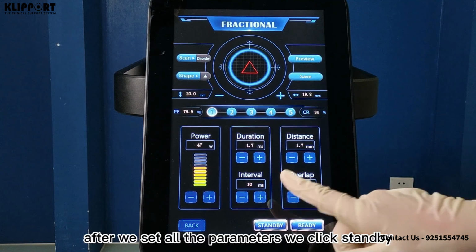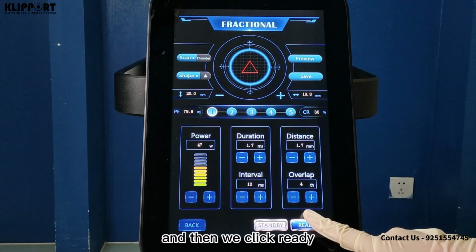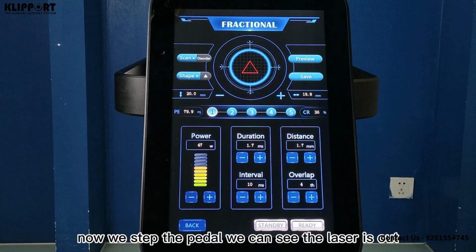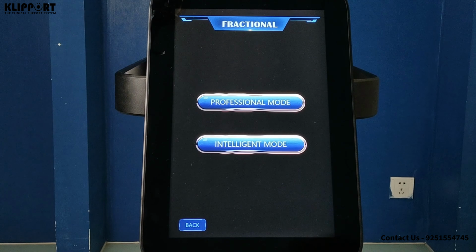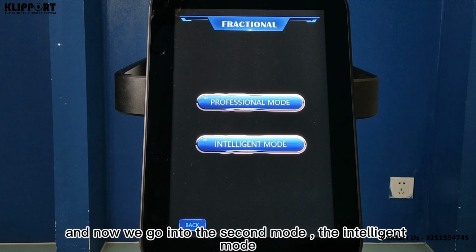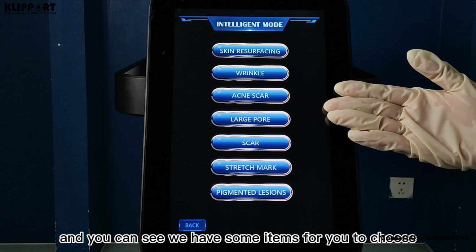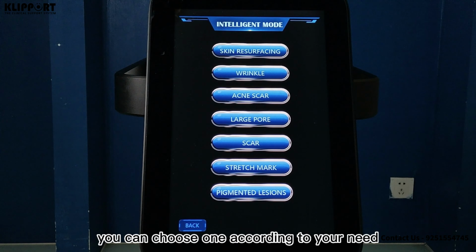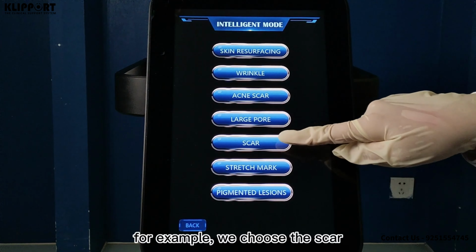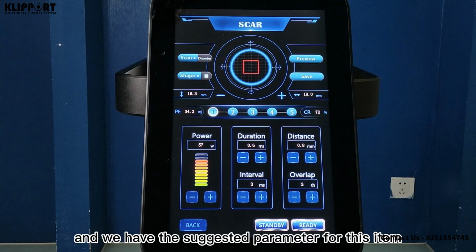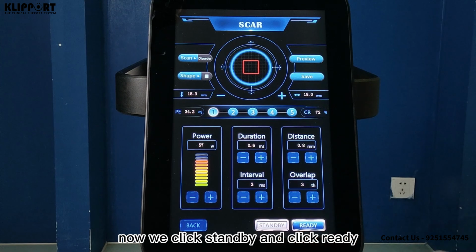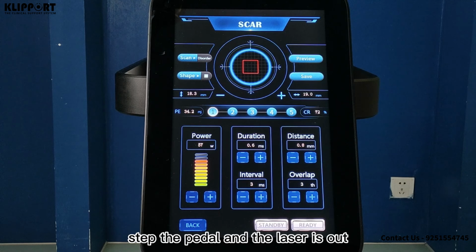After we set all the parameters, we click standby. And then we click ready. Now we step on the pedal, we can see the laser is out. And now we go into the second mode, the intelligent mode. We click it, and you can see we have some items for you to choose. You can choose one according to your need. For example, we choose scar. And we have the suggested parameters for this item. You can use them directly. Now we click standby and click ready. Step on the pedal and the laser is out.